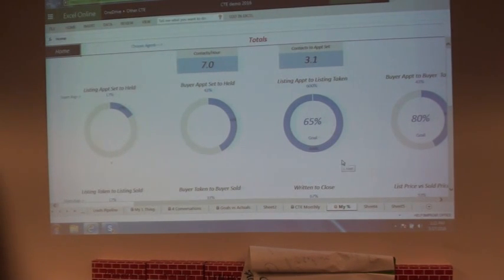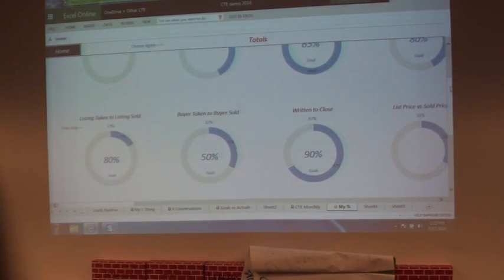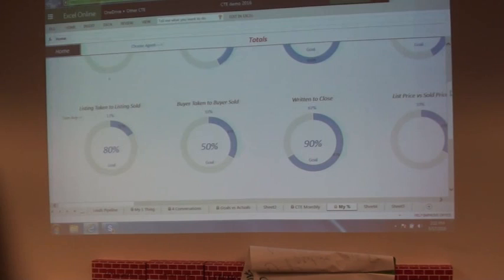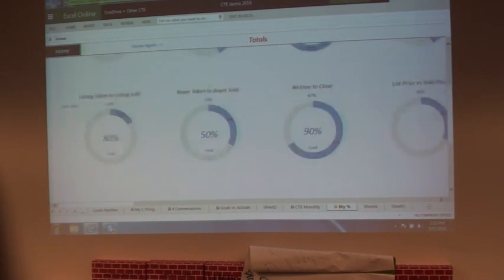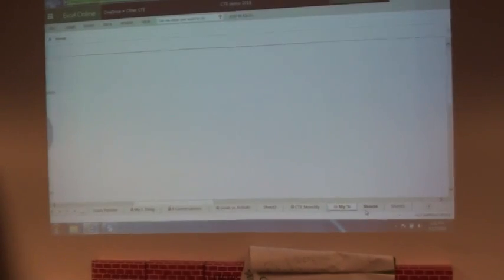This one is just your percentages. And it's just a different way of showing it. Some people need to see visuals in different ways. And then these should just be blank sheets.